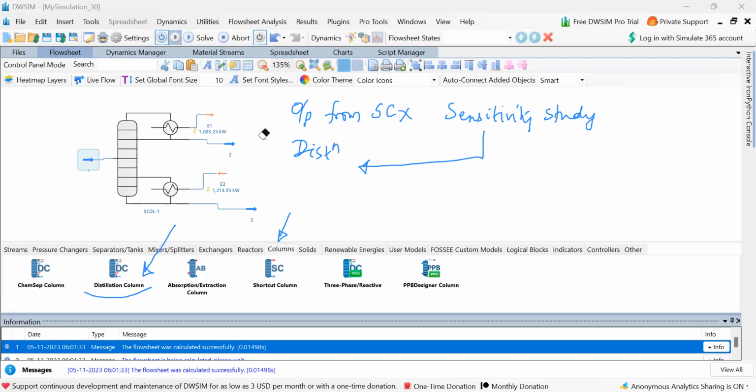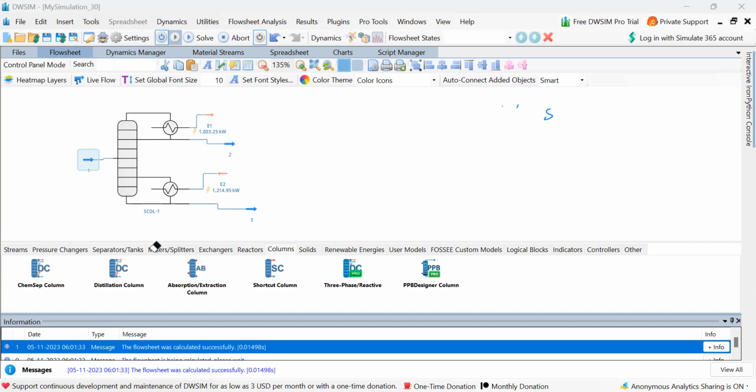Again, what are the inputs we need for this particular distillation column? We have to specify in the distillation column. That is what we need to understand. So the feed: flow rate, composition of the more volatile component, and its condition are required to specify.